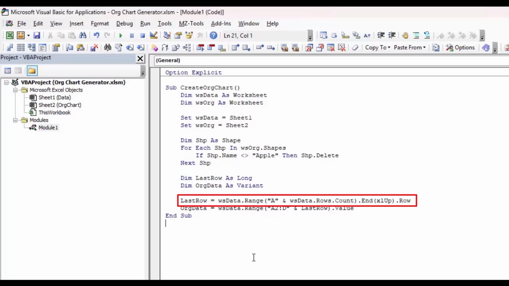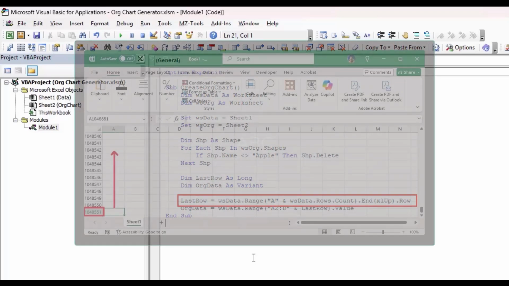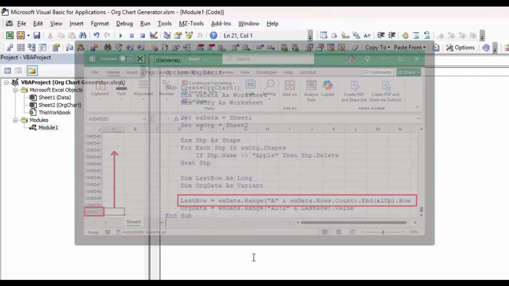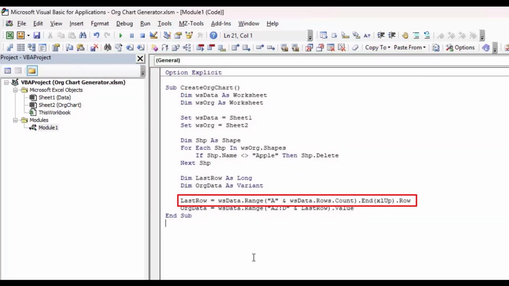Then comes this line. This might look a little intimidating at first, but it's doing something very useful. We are telling Excel, start from the very bottom of column A and go upward until you hit the last filled cell. That's how we find the last row of actual data. Not the bottom of the sheet, but the bottom of our real content.